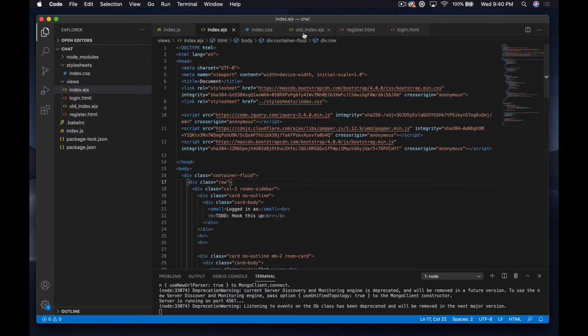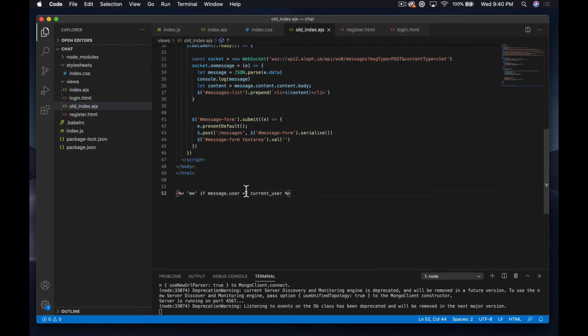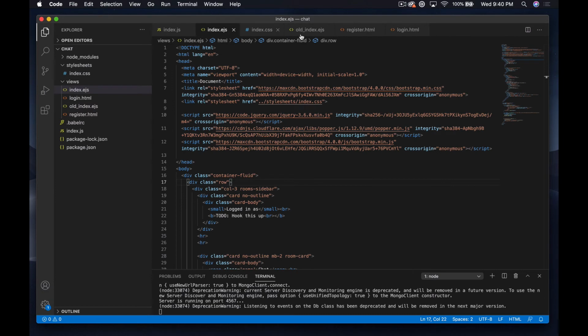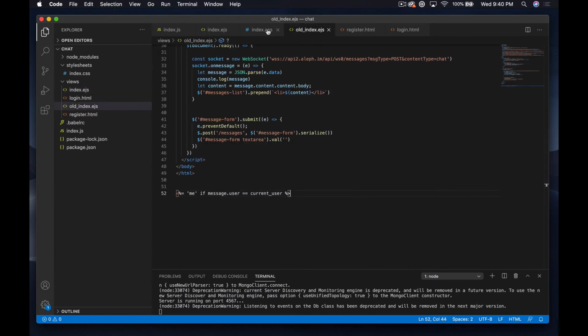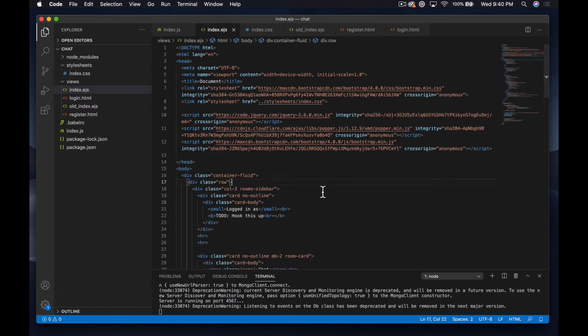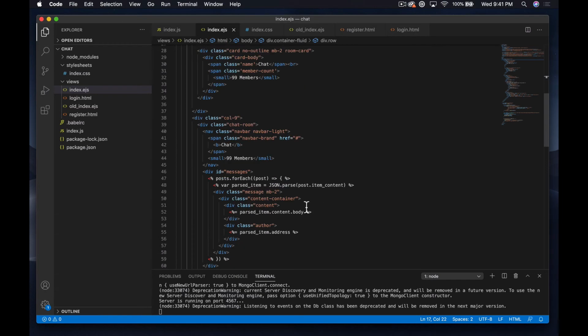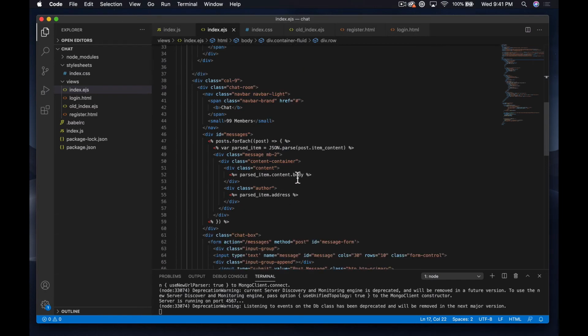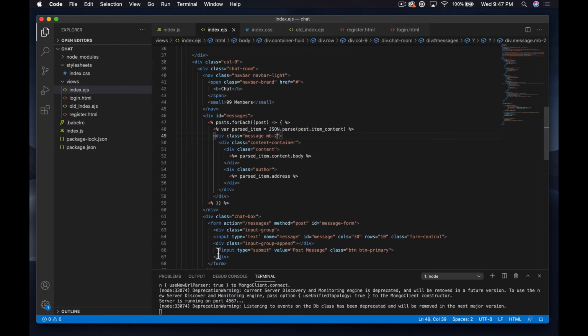So I'm going to go back over here to this, me if message.user is current user. So what I'm going to do, what is that on? That should be on the message class maybe. So what I'm going to do here is use an EJS tag, and I'm going to print out, well, first of all, we need to use a ternary operator.